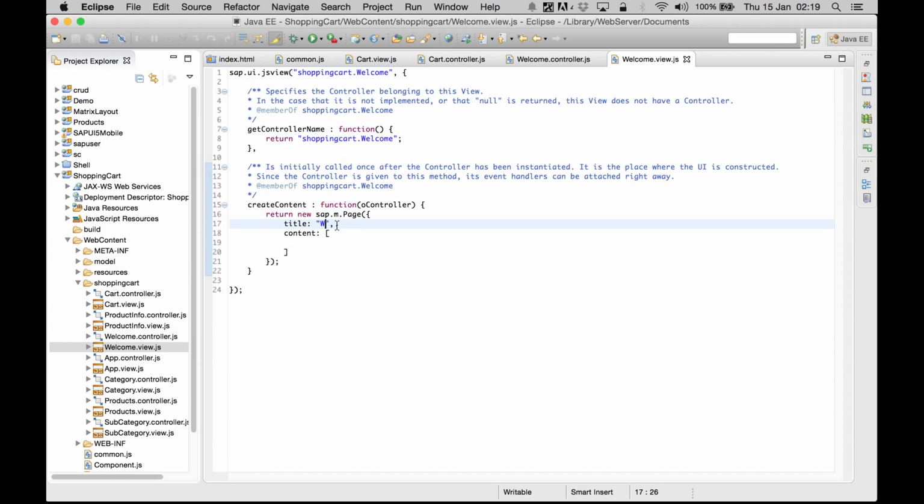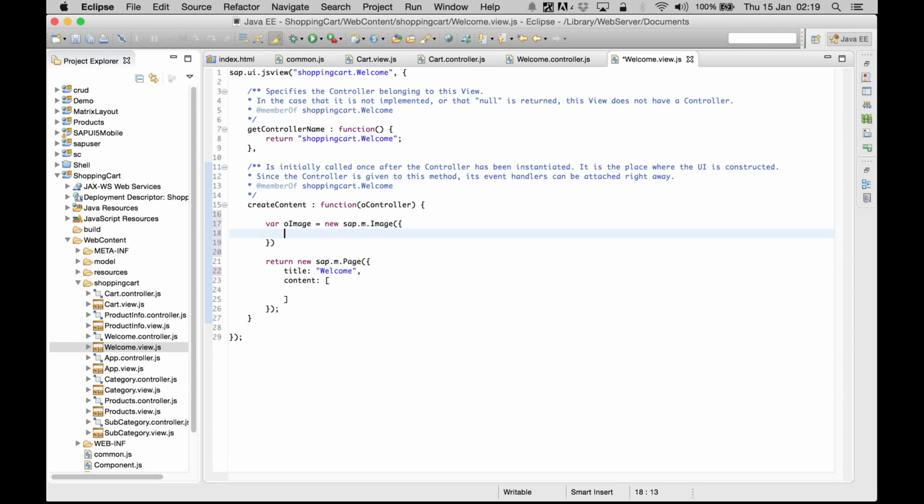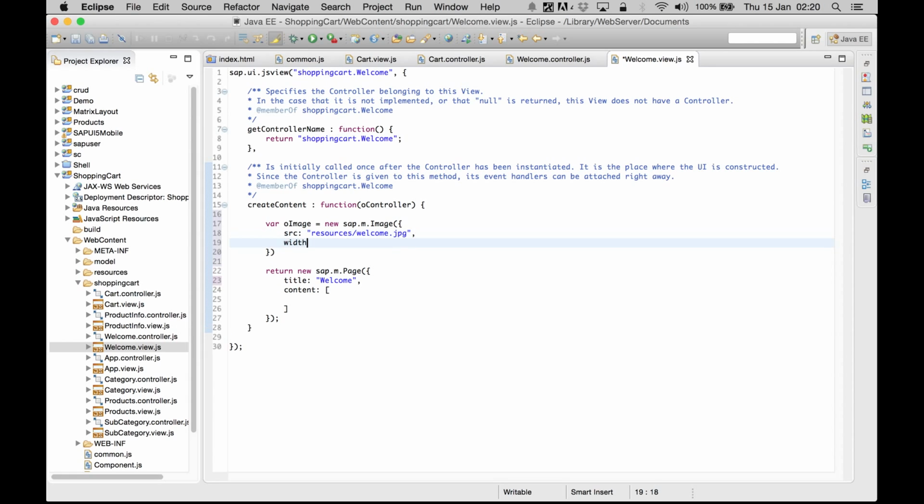We're going to write the title as welcome, and we are going to have an image, or image is equal to new sap.m.Image. There is going to be an object, and we'll write src. It is going to get inside our resources folder, and we already have a welcome image, so we are going to set that, and we're going to set the width as 500 px, so that should do.